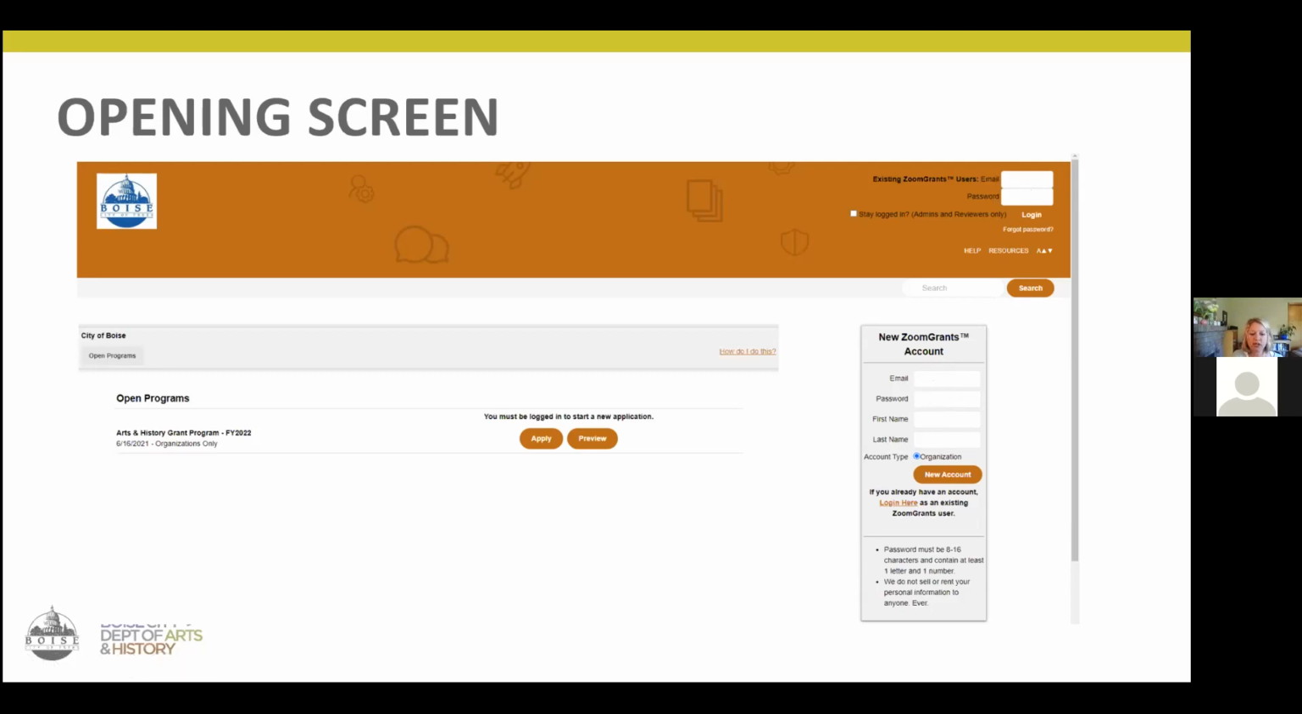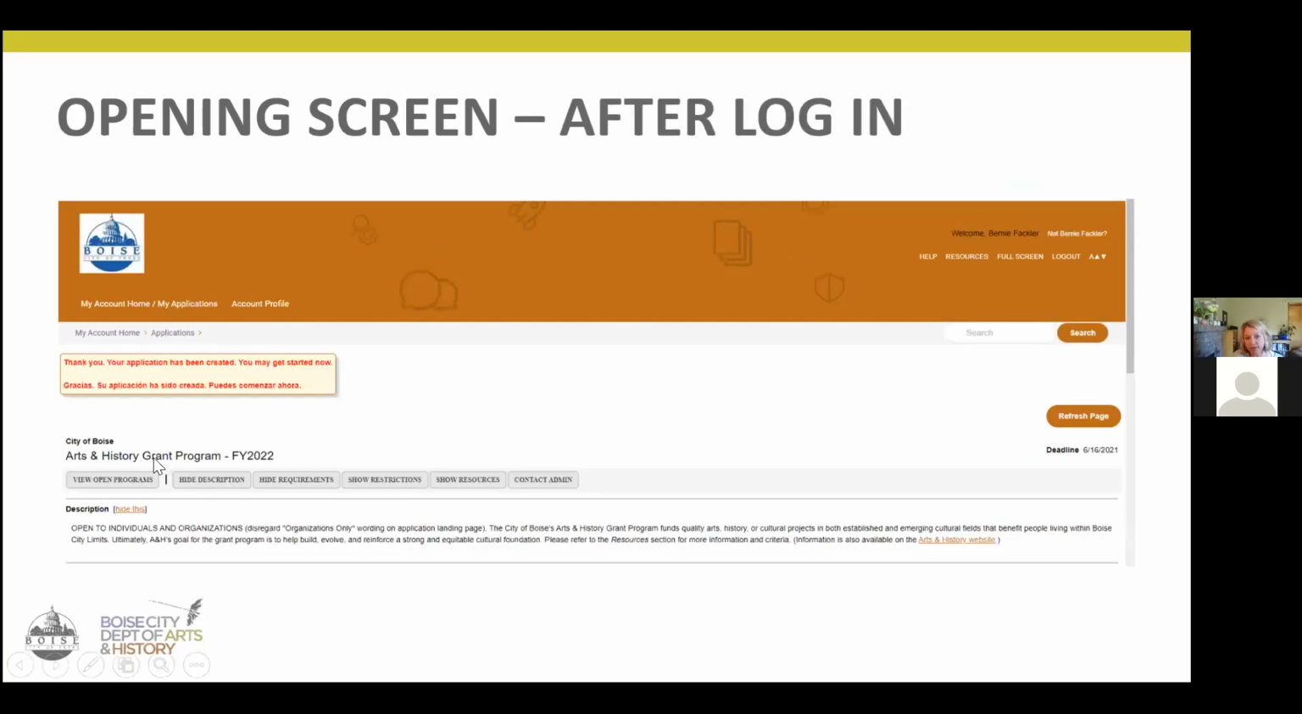If you're an organization, keep it a general email, maybe not a specific staff person's email, because if there's staff turnover, I cannot get access to your email or passwords. You can get them through Zoom Grants, but you'll have to go through their help, and they're usually very responsive. It will just save you some headaches if you use a more general email. Once you either create your new account or log in, it will give you a notice, and then you will be on the application page.